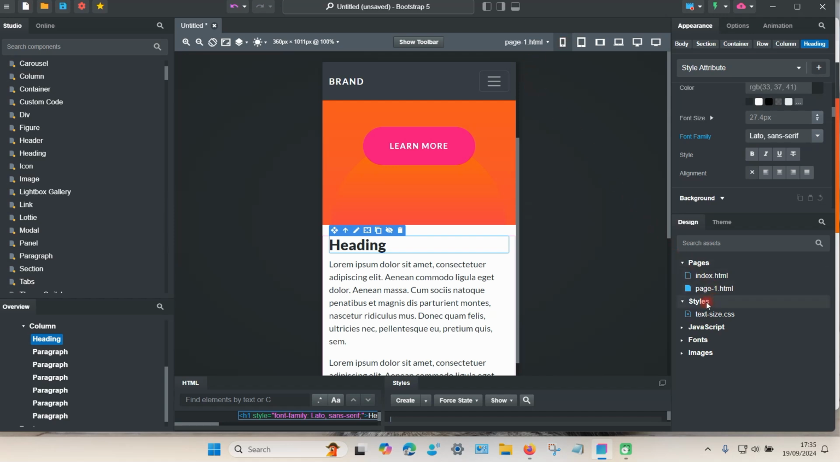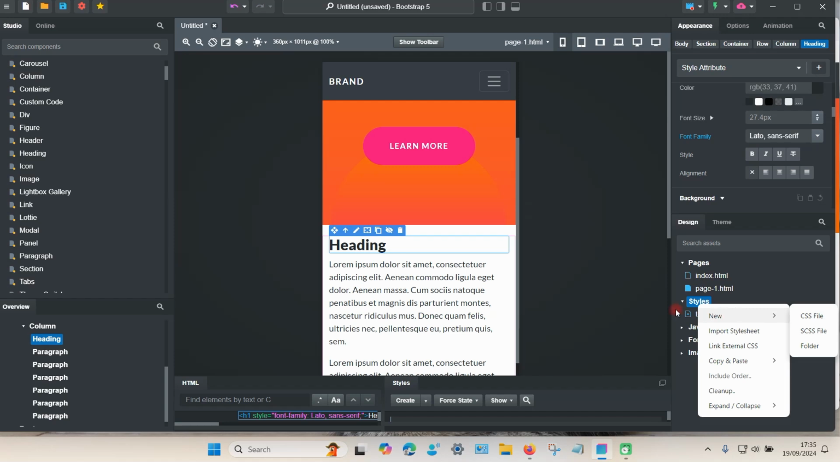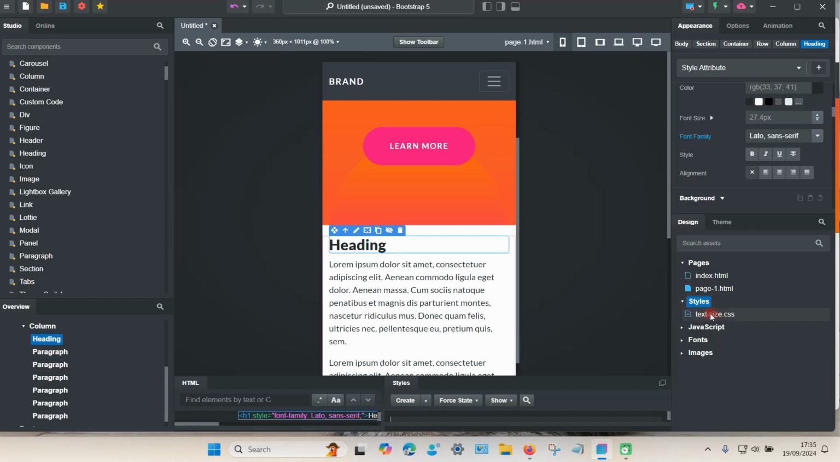If you want to, you can also add another CSS file. Just right click and add it again. But if you want to, you can also add the styles to this section, which I will do. So heading is selected, appearance, click on the plus sign, you can see the same file size is selected.